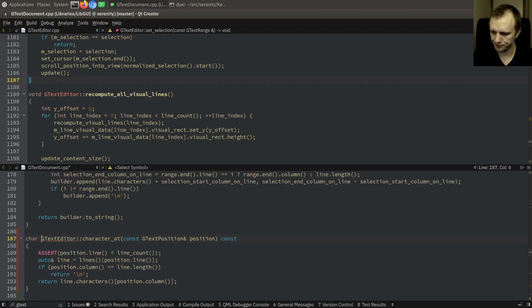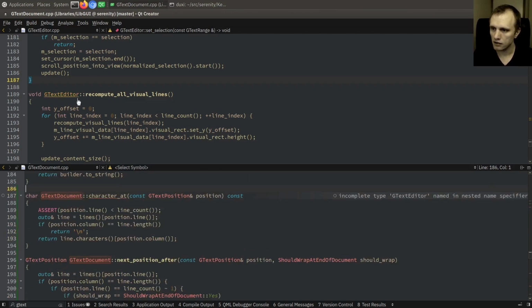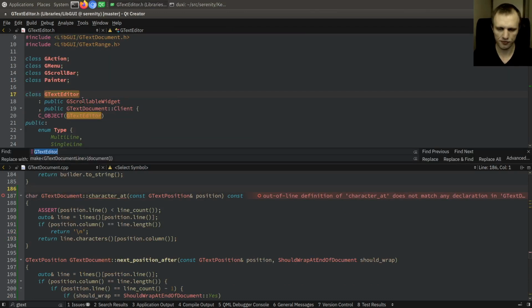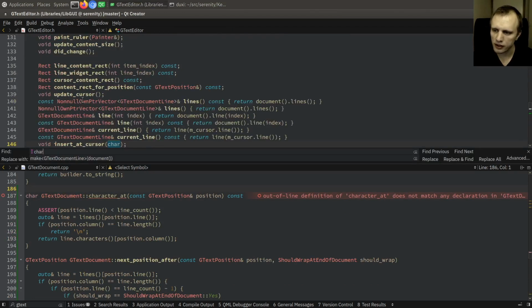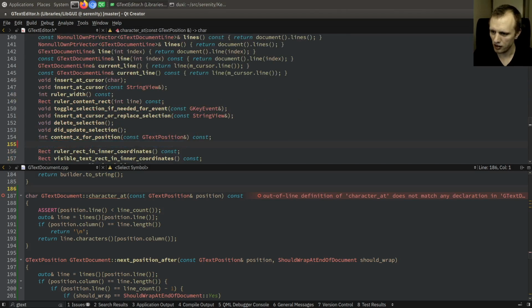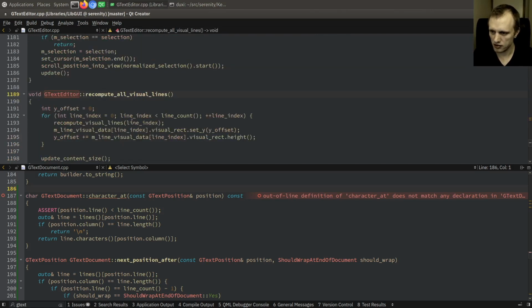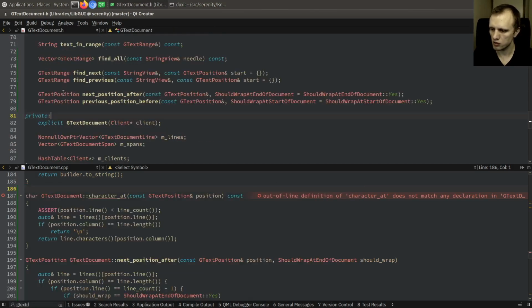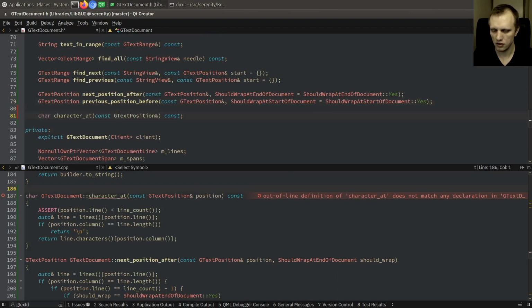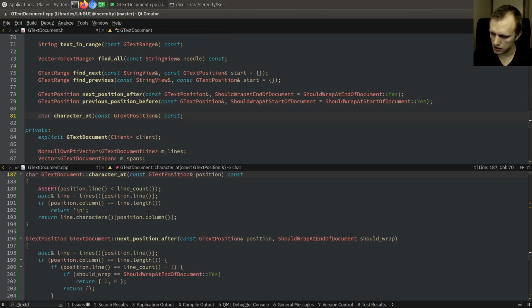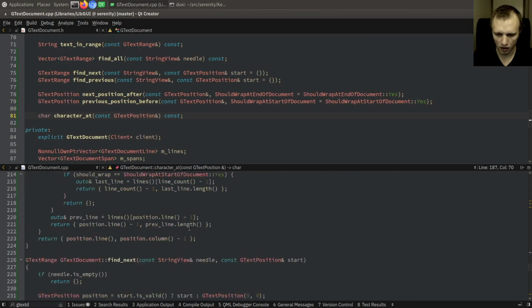which is very much a document operation. Plop. Wow, this factoring here is improving by the minute. I love it. Okay, and a GText document. Look at that, beautiful. All right.